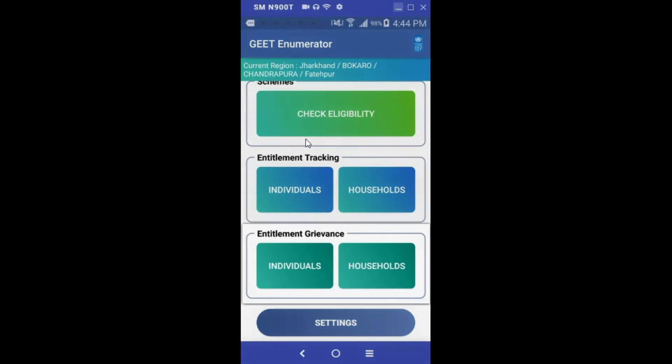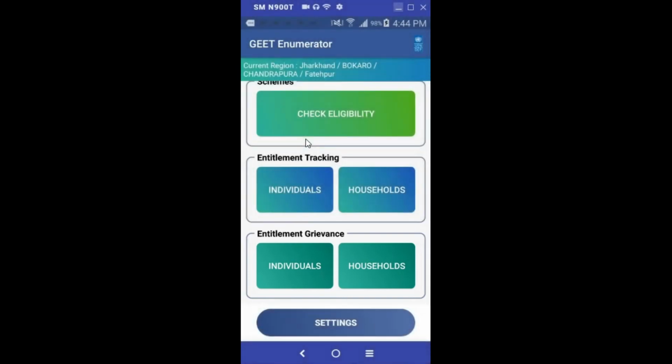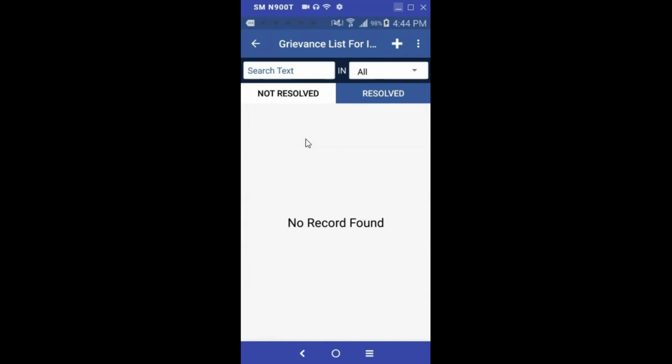The last section on the dashboard is the entitlement grievances section. As you can see, again we have two options under entitlement grievances. One, individuals, and two, households. Upon clicking on the first option, which is individuals, all the grievances list will be displayed over here for us. As you can see, the grievances are segregated into two sections. One is not resolved and one is resolved.